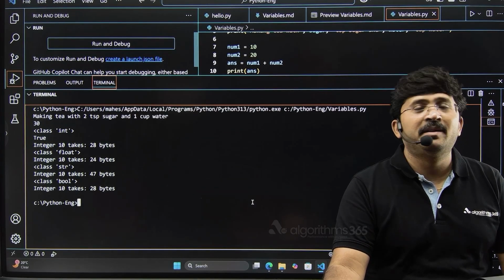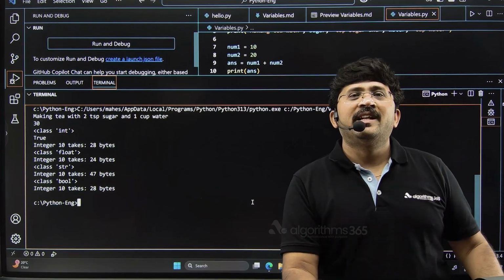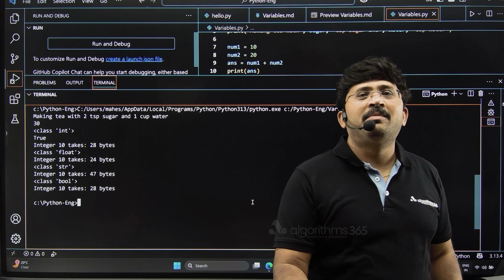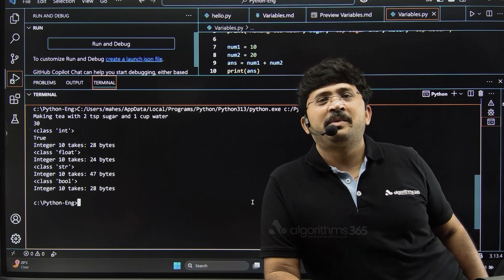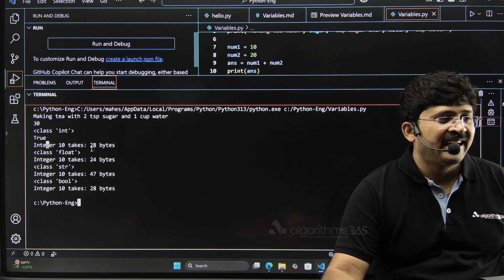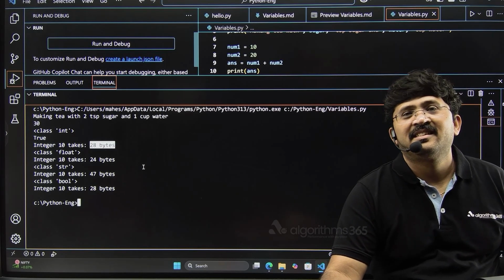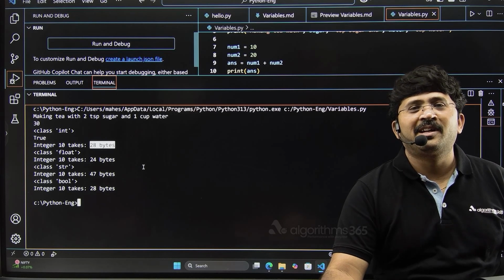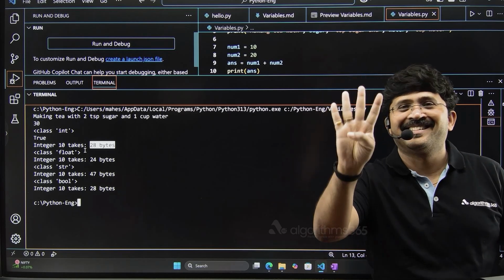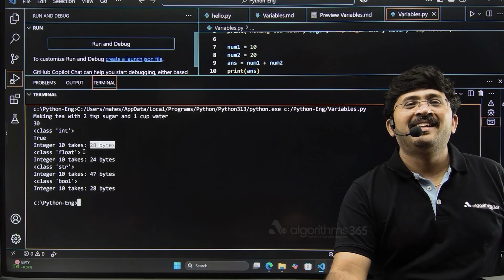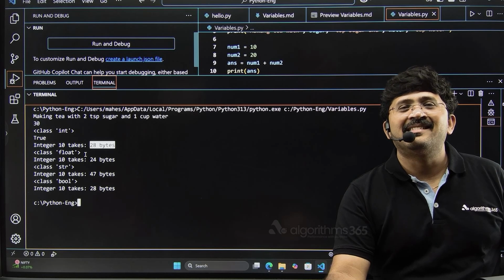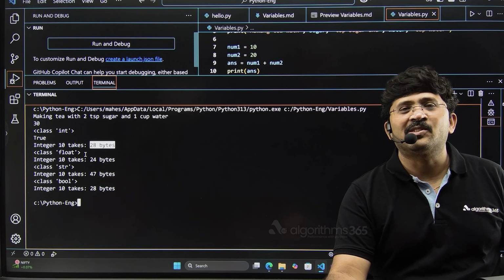This is one of the famous interview questions. So whenever you are writing code, in many of the product companies, they ask you how many bytes it takes. So please pay attention. The integer 10 takes 28 bytes, which is mind blowing because in C programming and C++ and Java, this would have just taken 4 bytes. So Python is extremely memory or resource intensive, extremely resource intensive.